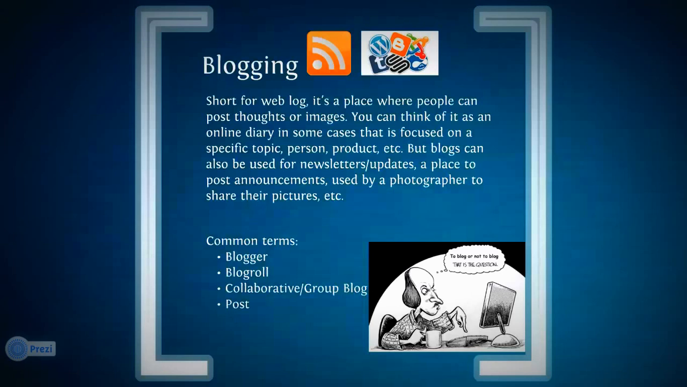Common terms associated with blogs are a blogger, that's a person who runs the blog. A blog roll, which is a list of other blogs the blogger might recommend to you. Collaborative or group blog, that's a blog usually focused on a single issue or political topic on which multiple users enjoy posting permission. A post, which is an entry to a blog. Now, anyone can start a blog for free, and some people are even paid to blog. Some common examples of blog programs include WordPress, Blogger, LiveJournal, Tumblr, and Weebly.